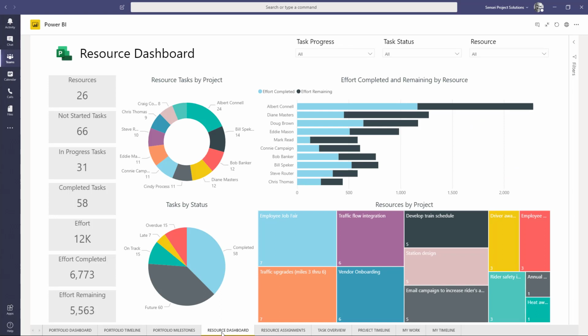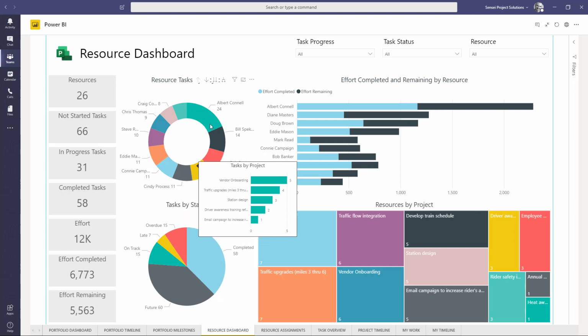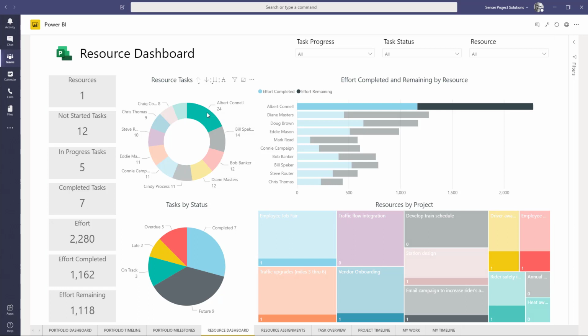The resource dashboard focuses on resources and their tasks on projects. At the top, we can filter on task progress, task status, and resource. If we mouse over the tasks by status pie chart, we can see how many overdue tasks there are by project. And if we select an individual in the donut chart, we can see the status for that person.